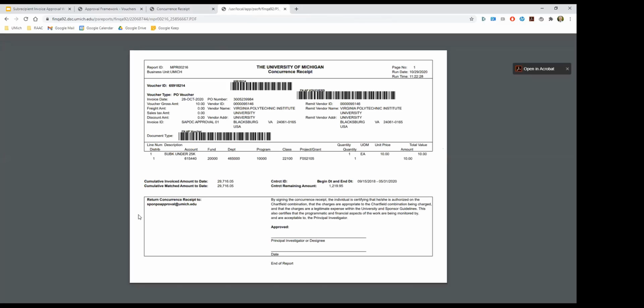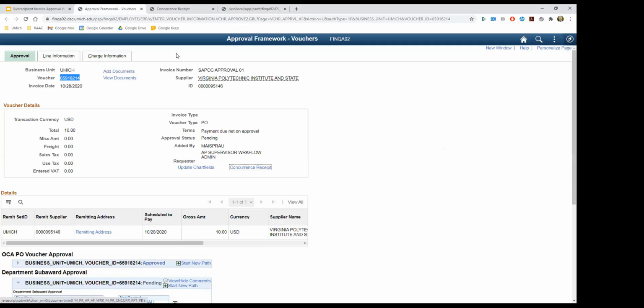And one thing I can say is that this concurrence receipt that's being generated today should mirror and look exactly like the concurrence receipts that you currently receive. And again, if you have principal investigators who really would like to see this information, one thing you may do is generate the concurrence receipt. It's generated as a PDF, save that as a PDF, and come back into the approval framework and actually add that document to the approval framework so that it's there for the principal investigator to reference.